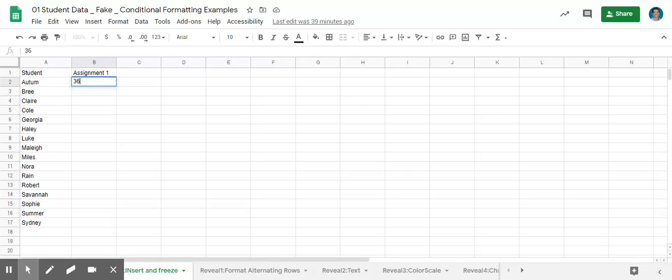When I'm finished, I hit enter. You'll see it goes to the next cell. I can either double click again or start typing the next grade. Hit enter. Start typing the next grade. Hit enter. Start typing the next grade. Hit enter. On this next one, I'm going to make a mistake.